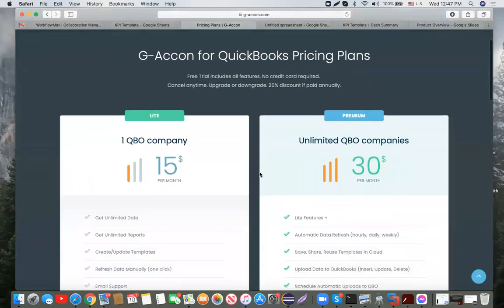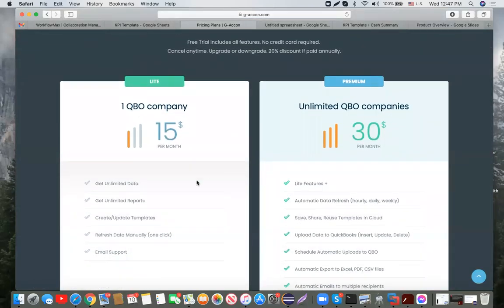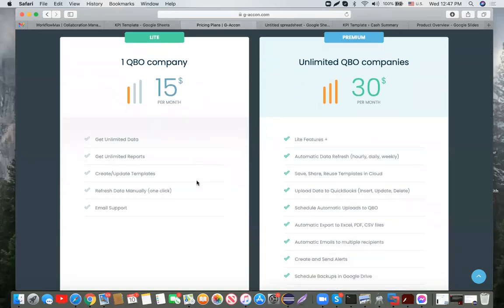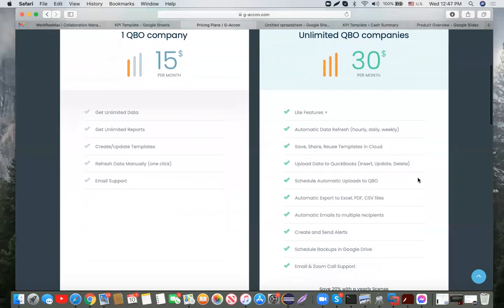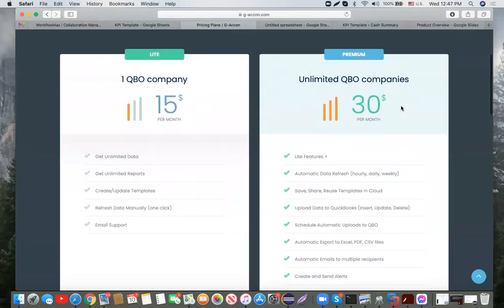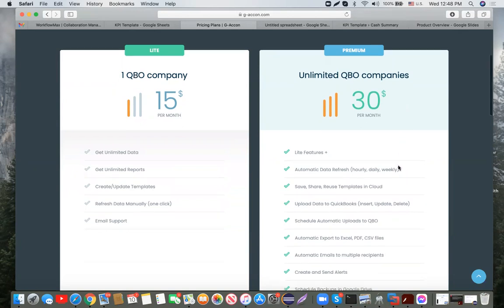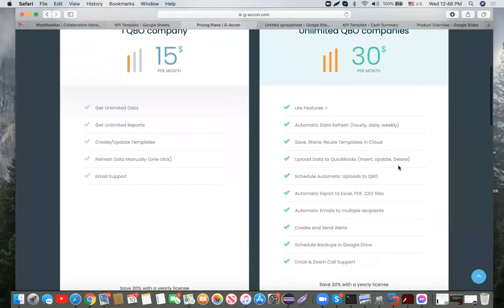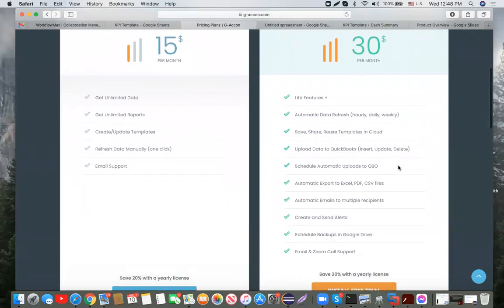So pricing goes, as of now, we have a light version, which is $15 per month, which doesn't include automation, save template, and upload. So if you have a lot of entities, you probably would like to have this license. It's a premium, monthly, with unlimited QuickBooks companies for now, because we're working on the domain. This license allows you to set up automation, save and share templates.